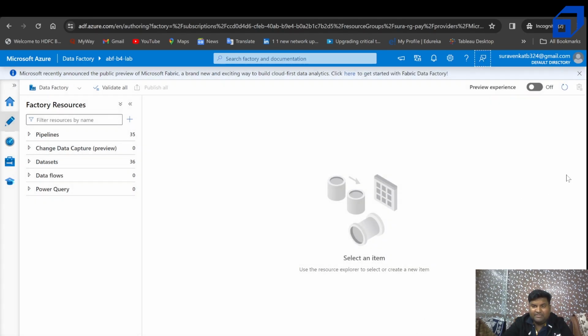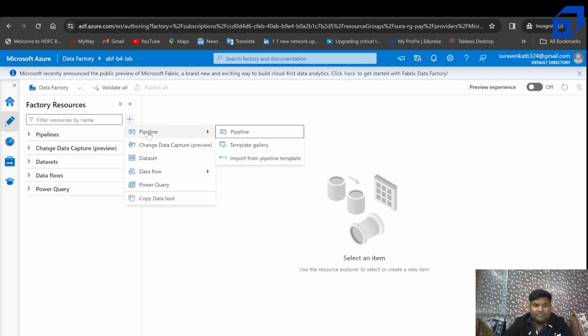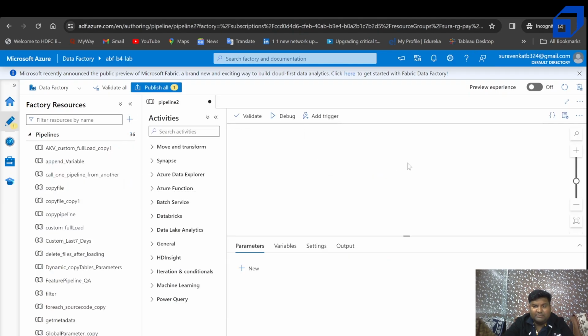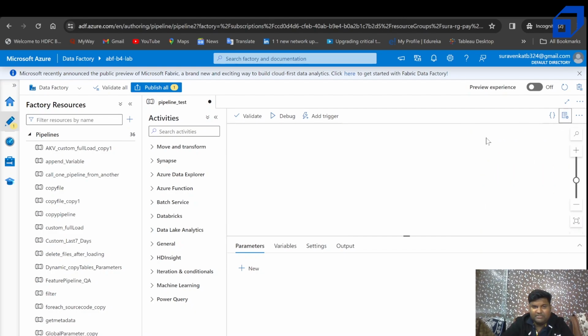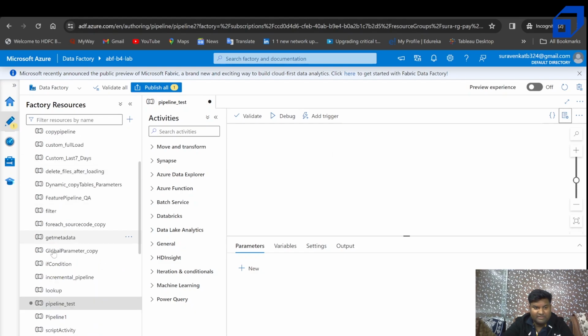Let me cancel this. So this exactly is the author icon where you can develop and deploy your pipelines. Let me create a pipeline. We'll name it pipeline underscore test. When I have named it, you can click on this properties icon. So basically, my pipeline underscore test will be created. If you can see, this is my pipeline underscore test.